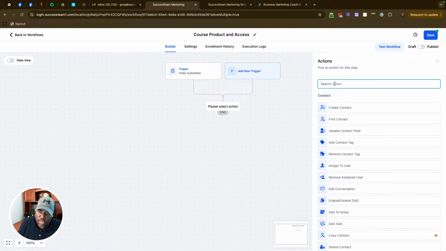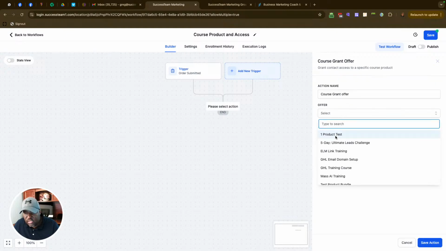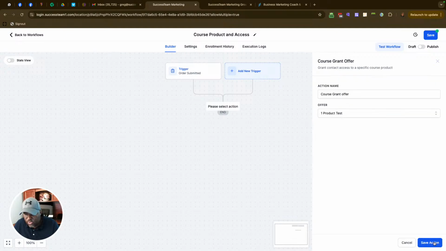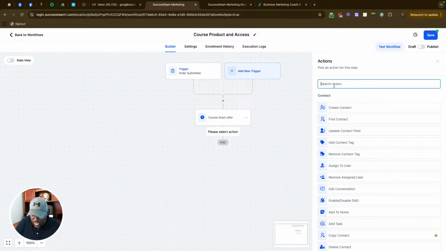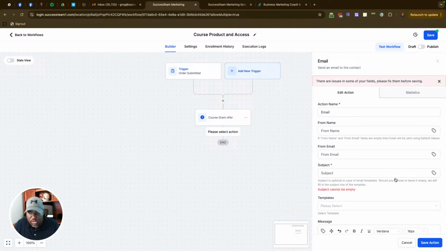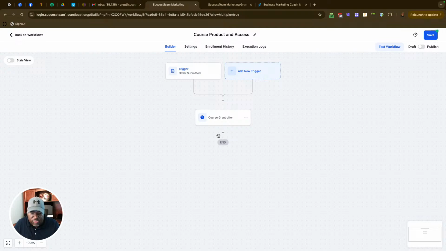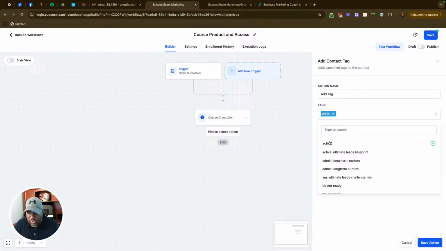So we want to give them access. Grant is what we want, a grant offer, right? So we're going to say grant course offer, boom, and then we're going to select the course we wanted. We just created this test, and we're going to say save action, and this grant offer will then send them the email that gives them access. And you can add another email here if you want, and anything else you want in the workflow, right? So boom, you can add an email. I'm not going to fill all that out, but you can add an email there. If you want to give people a tag, you can add a tag here, right, for whatever you want.